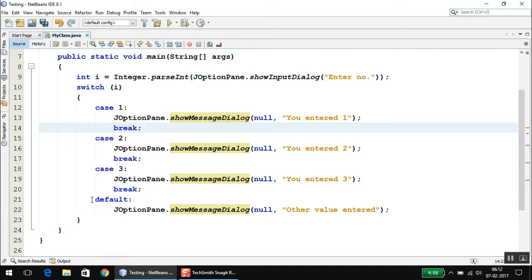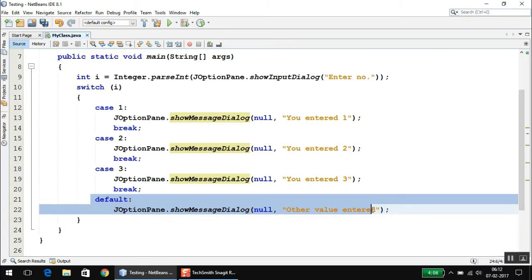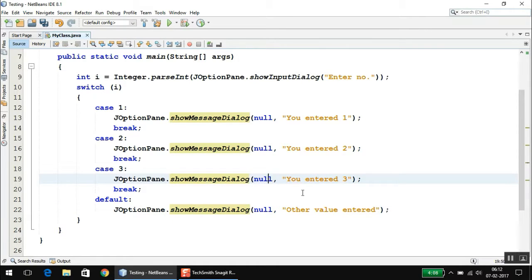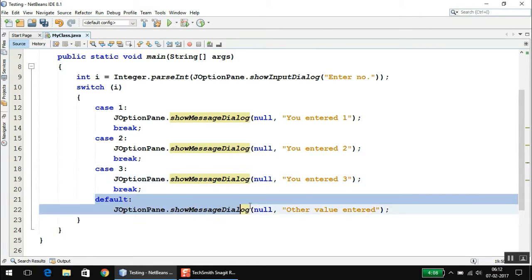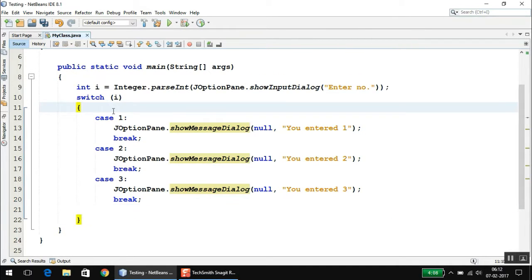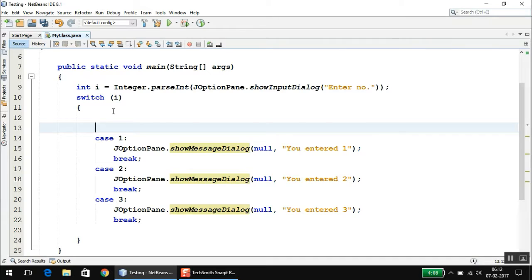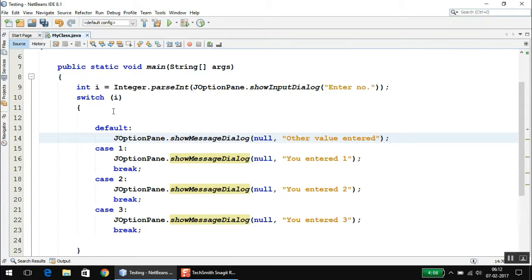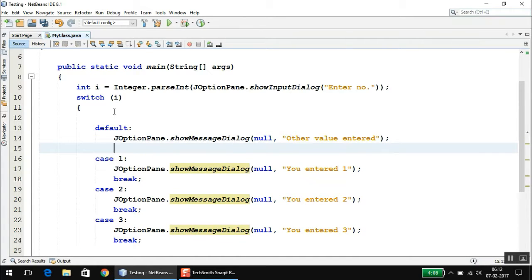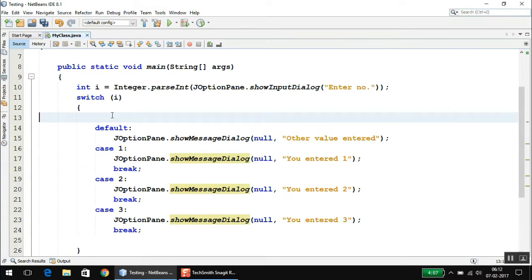So as far as this default is concerned, it is mostly written at the end of the switch case statement, as what you can see here. But is it compulsory? The answer is no. You can write default wherever you want in the switch case statement. Like I have written it here in the beginning and it still shows no error.